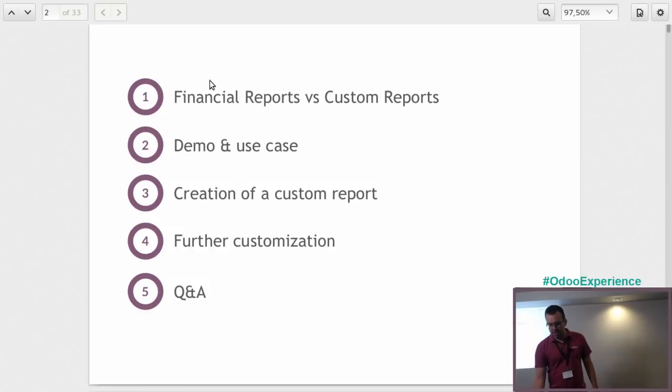After that, I will do a brief demonstration, and I will explain to you a use case we are going to use throughout the presentation. Then we will move to the main subject of this presentation, which is how you can create your own custom report. After that, for those who want, there will be some further customization that you can do. And finally, if we get some time, I will answer your questions.